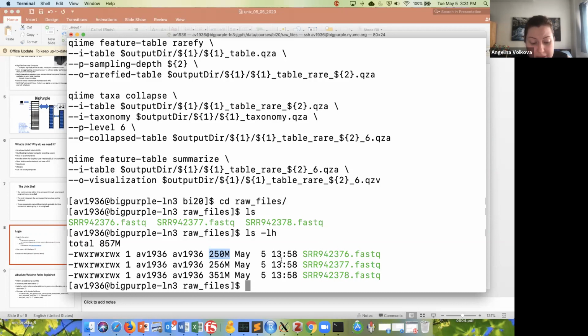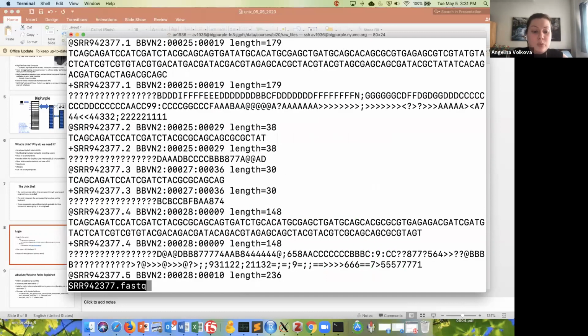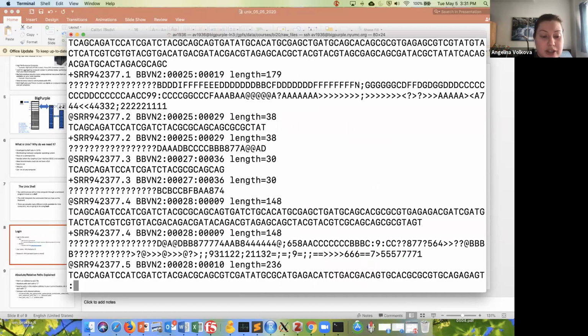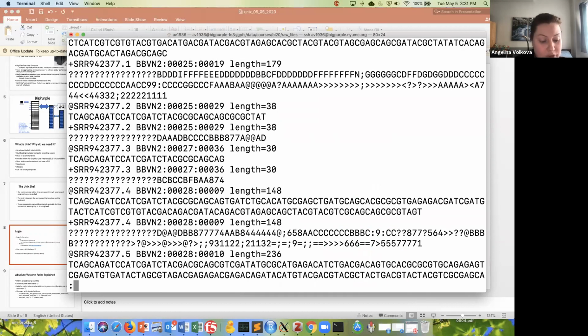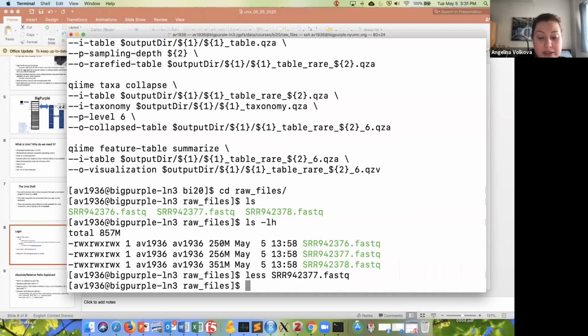Now there are two commands that you can use. Which one you choose depends on whether you are an optimist or a pessimist. These commands are called less and more. If you type less and the name of your file, it's going to show you one screen at a time. When you keep pressing enter, it's going to show you another screen of the file content. To get out of it, you press Q, which stands for quit.